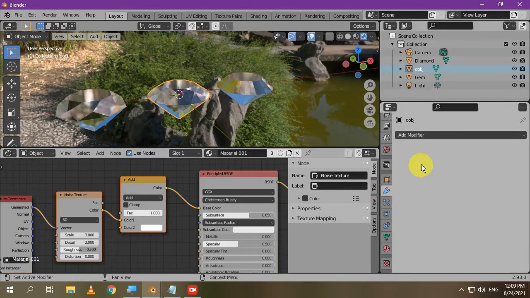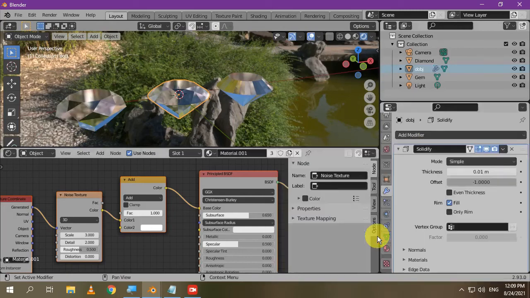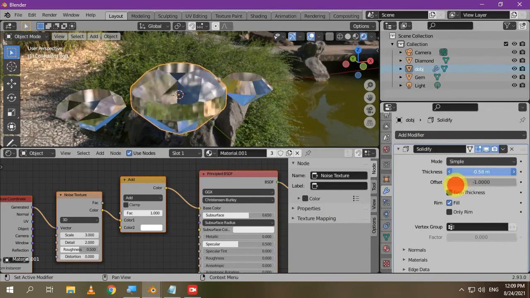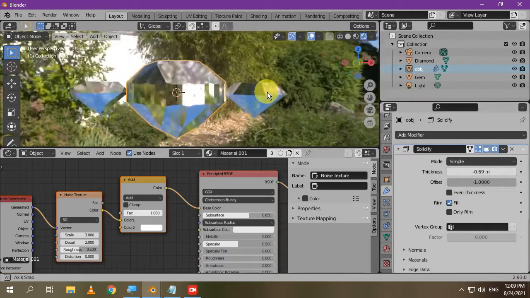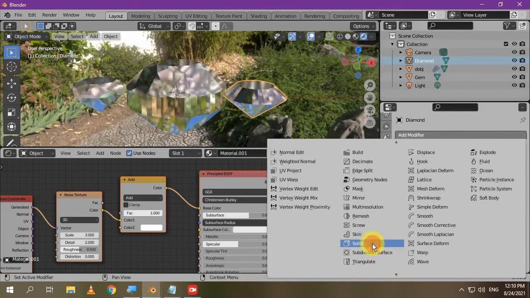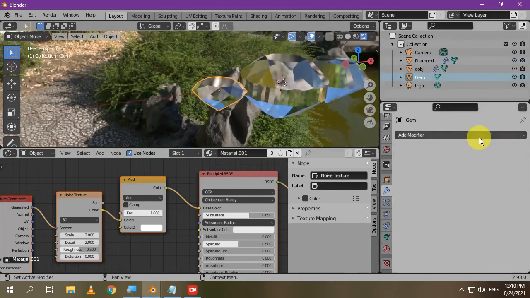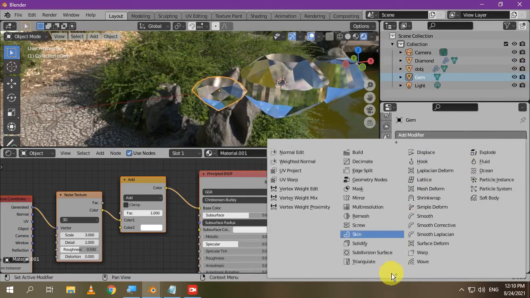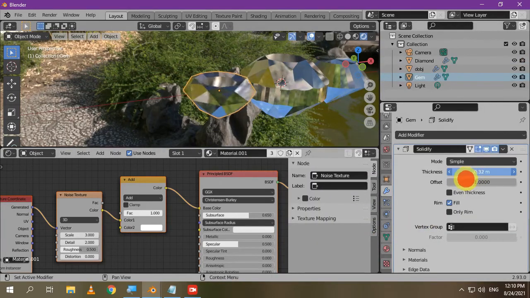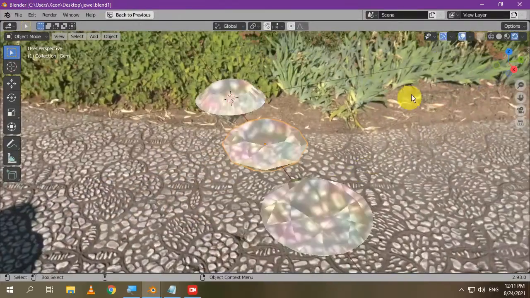You can have more diamond shapes by adding the Solidify modifier. Decrease the thickness to get a cool-looking gem like this. I'll try adding the Solidify modifier to another diamond. Let's try the third one. This is the final style I like.